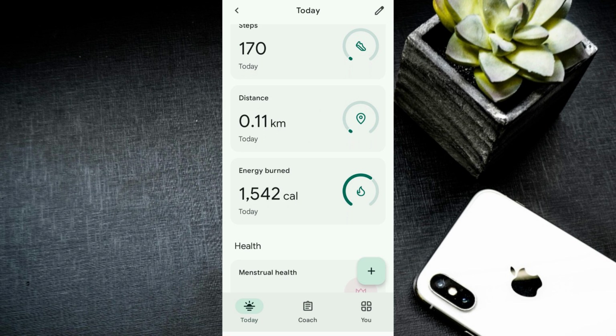Now, next for you to do is to open the Apple Health app on your iPhone. Go to the Summary tab or the Browse tab to view the data categories you selected to sync. Check if the data from your Fitbit account is appearing in Apple Health. It might take some time for the initial sync to complete, especially if you have a lot of historical data.